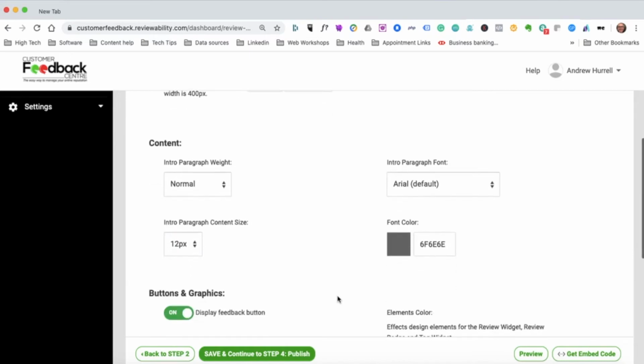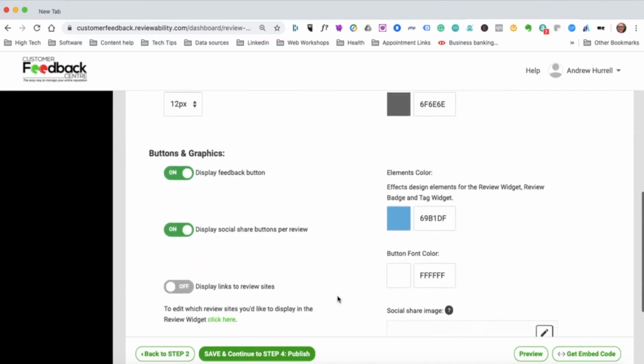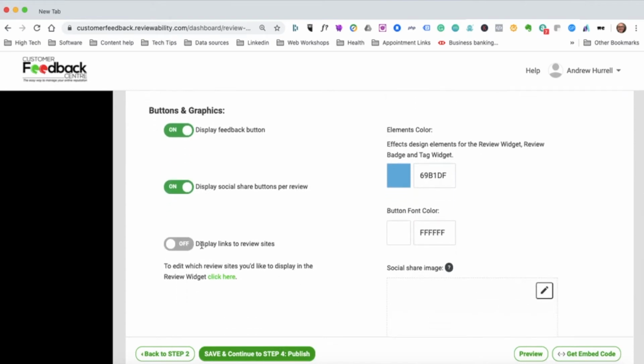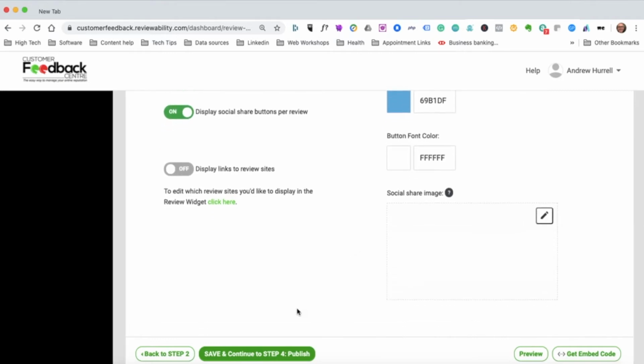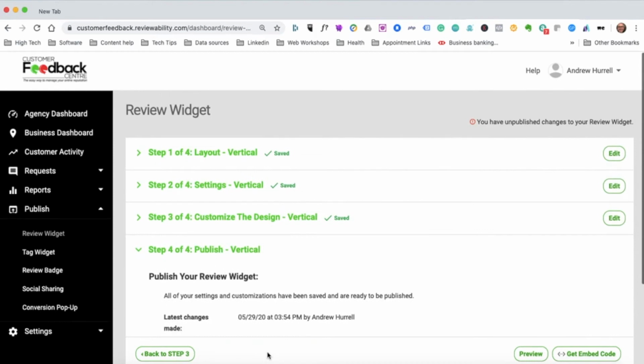You can just customize that to what you'd like. One thing we suggest is you do not activate the display links to review sites, because obviously you want to take your customers through an organized process using the customer feedback center. If you do display those, the Google link and the Facebook links will be live on your website, so you'd have no control if somebody wanted to go through that route. And then you can add a social share image. If somebody wants to share one of the reviews, that's the image that will pull through. And then the fourth step is to publish.